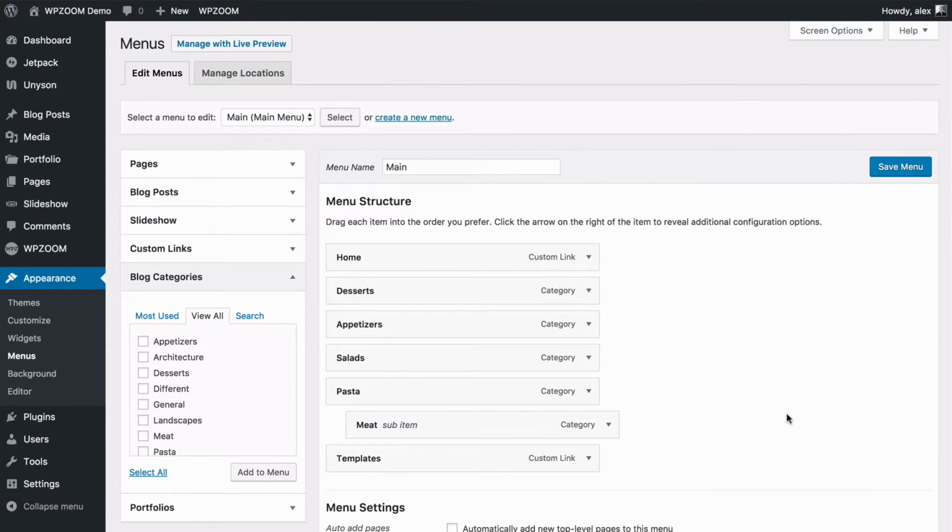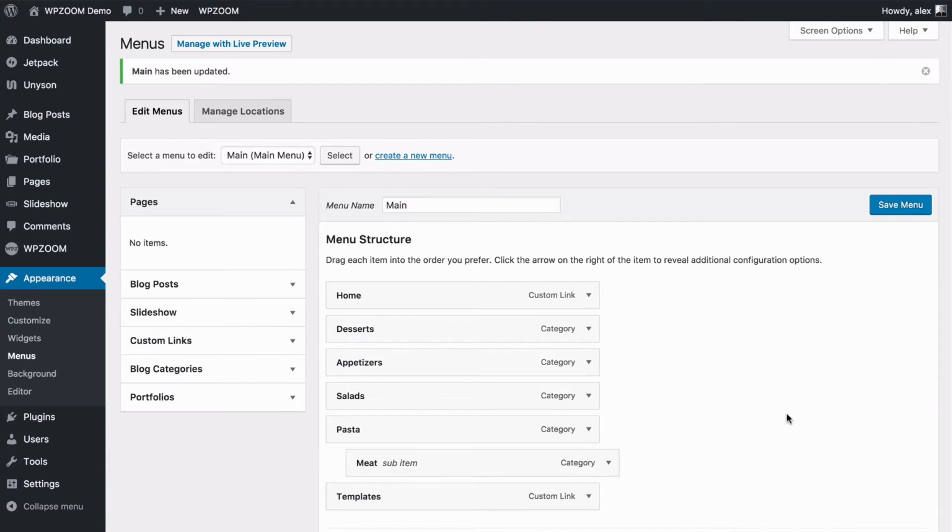The WordPress menu editor, you'll find a separate video if you need to find out how to use this, but just as a general comment, you have the contents on the left and you have the menu structure on the right.